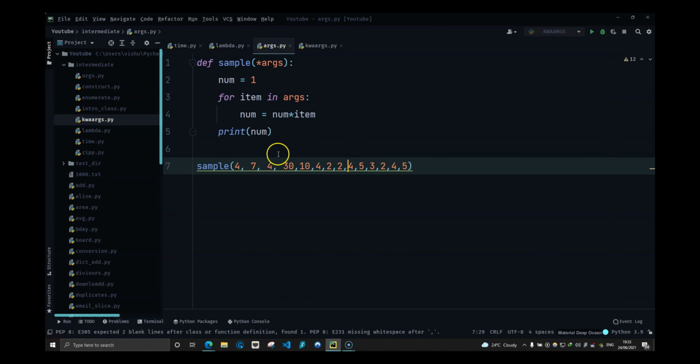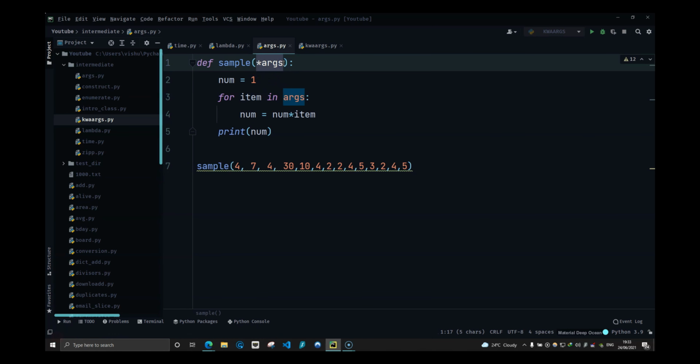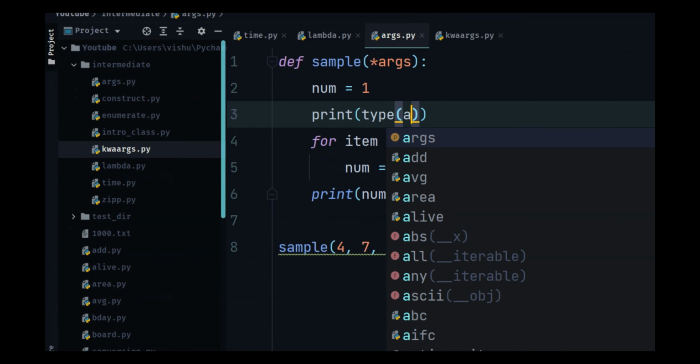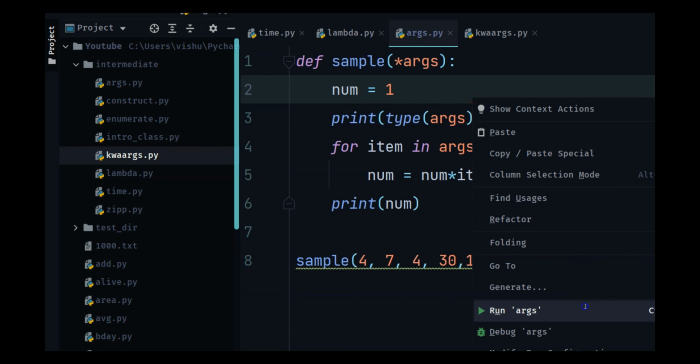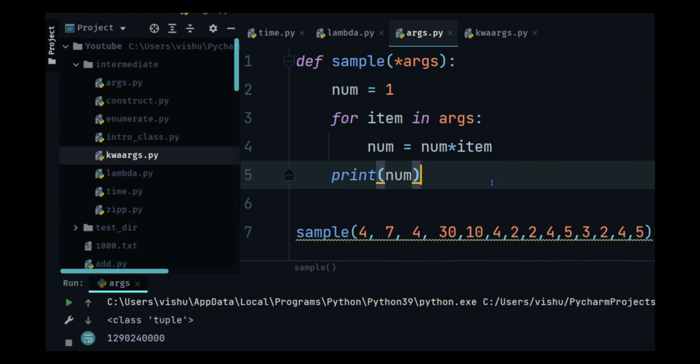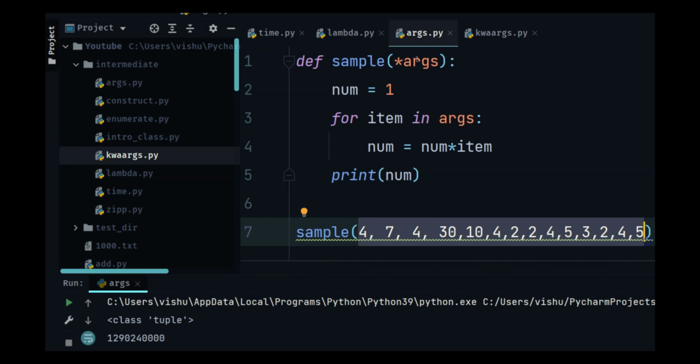So to recap, if we don't know the number of arguments that the user is going to pass to a program, we use the asterisk or the star ARGS, which stands for arguments, and it creates a tuple. I did not say this in the last video, but if I do print type of ARGS, it's going to be a tuple, and we go over the tuple and we do whatever we want to do. Now this is very simple. We are taking in arguments and we are doing something with that arguments.